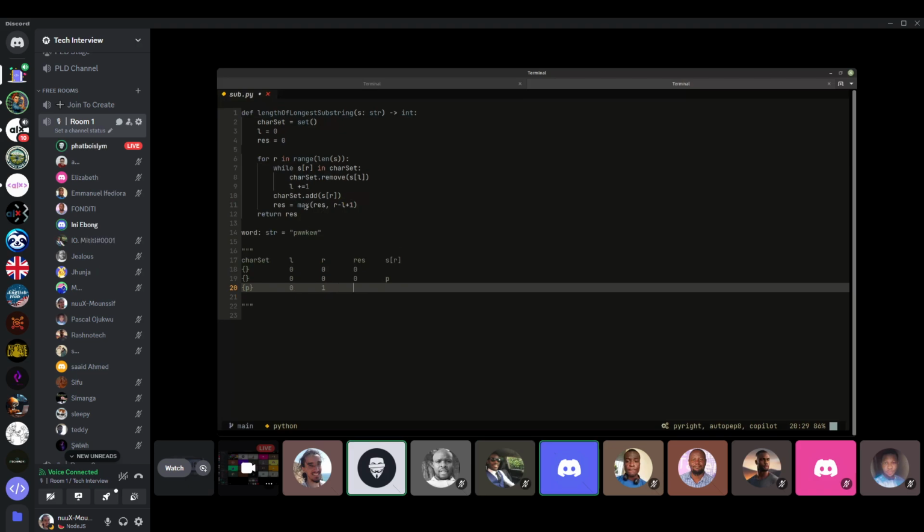Your res starts from the first one. The R should be 1 in the first loop? No, you start from 0 and then you move on. Your loop starts from 0. So it is correct.